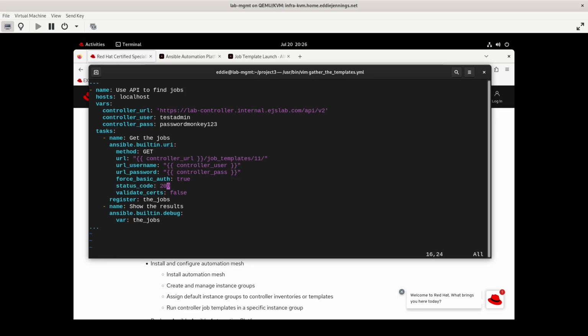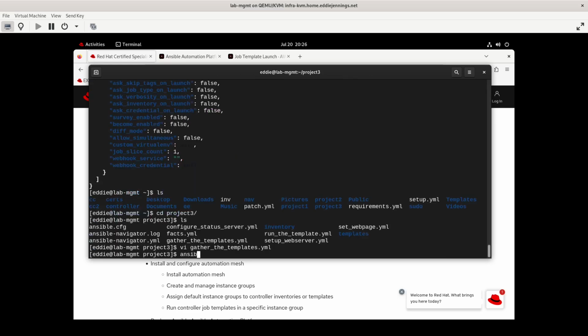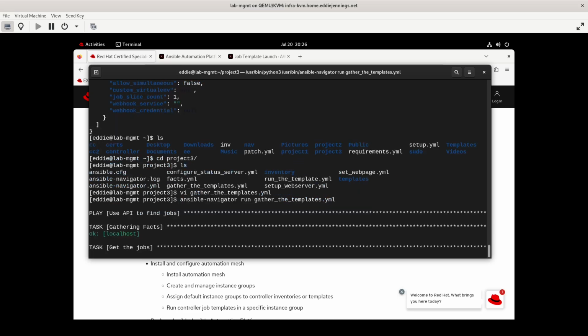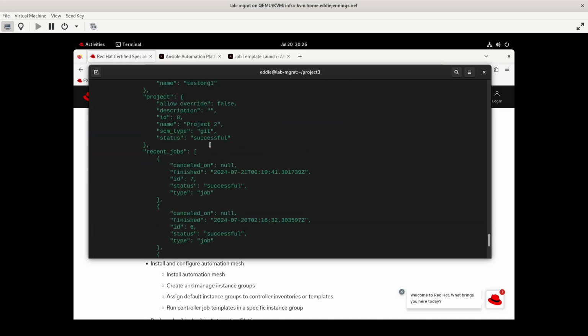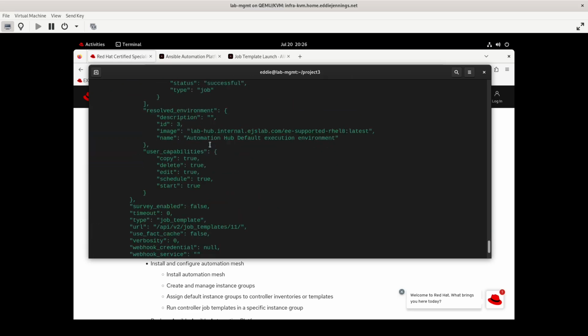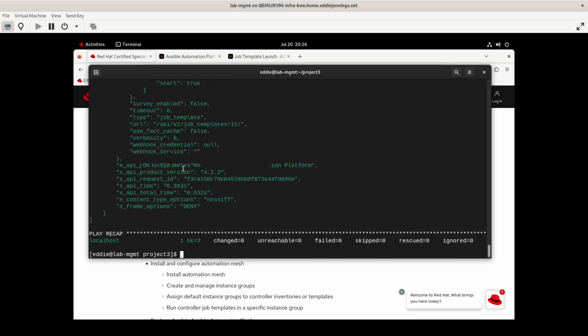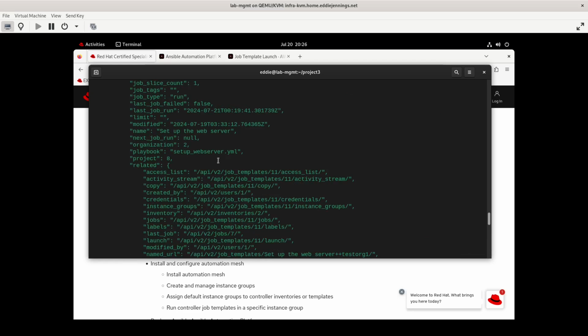All right, so this, in theory, should work. I guess I could do Ansible Navigator to be all official about it. The templates, I think I have this set to run in standard, put the output in standard out. Let's say for this, we wanted to just get the name attribute. Pretty sure there's an attribute called name. Yeah, and the name of that job is set up the web server. That's the pretty name that's in the GUI.